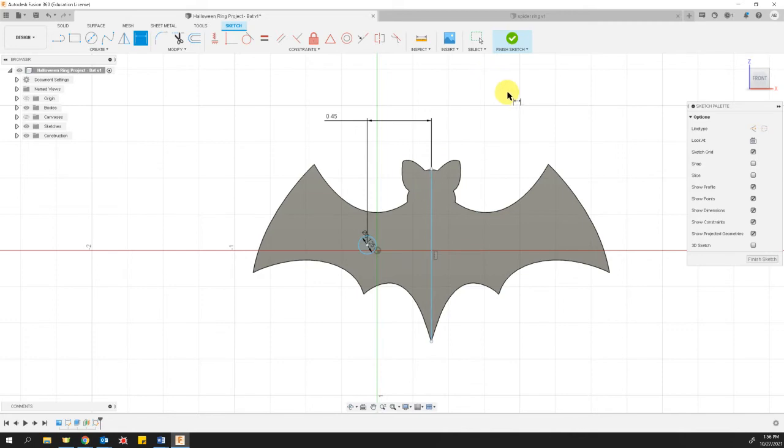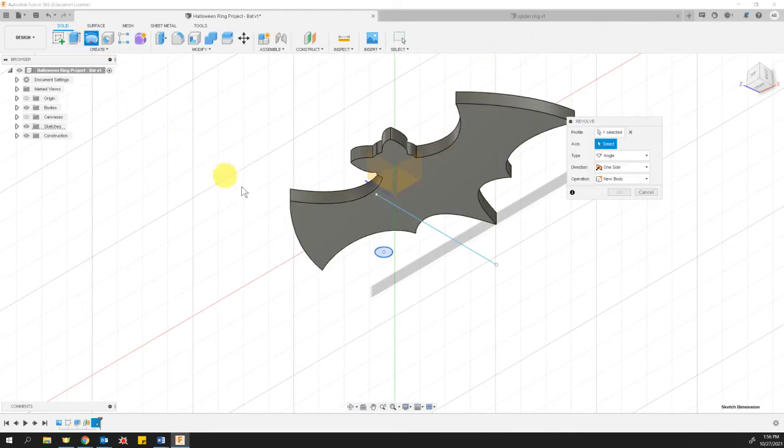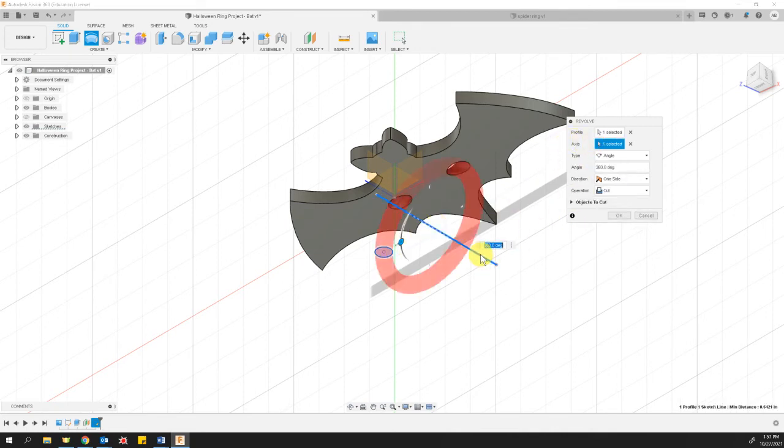Right? Cool. Now, if you don't see where I'm going yet, don't worry, you will. I'm going to finish the sketch. And look, now I'm going to revolve this profile around the axis right here. And boom. Oh, but look, it's cutting through my bat.